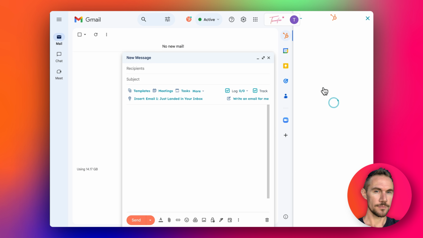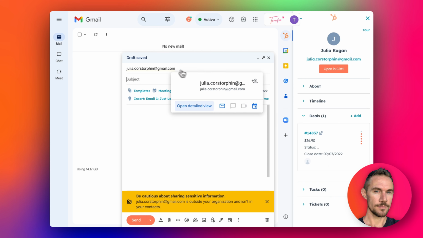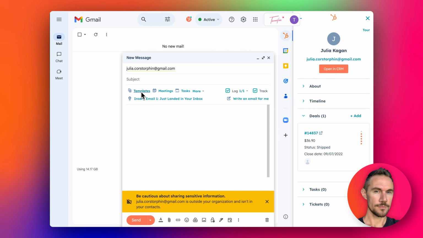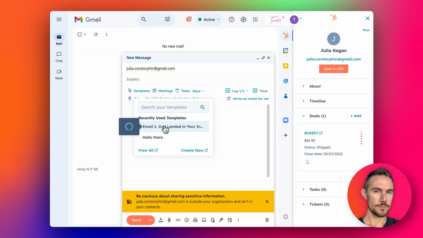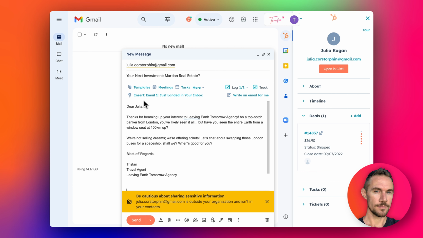Once we've got this set up, all you need to do is have your email open, put in an email address, and then simply click on templates and insert the template you want to use. And you can see that it automatically adds the subject line, adds in the person it's going to be sent to, and all the details, including your from details. So let's learn how we do it.